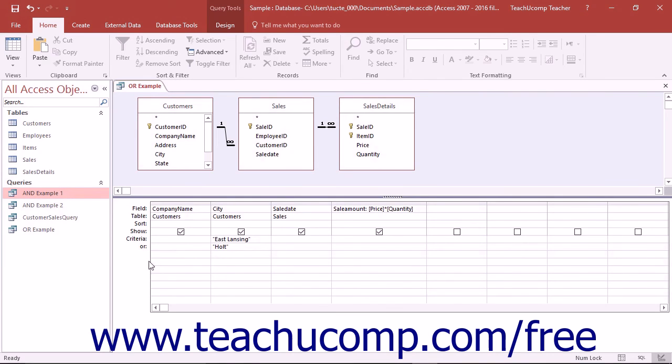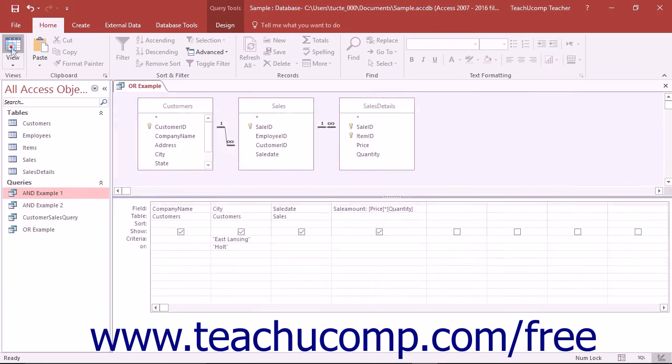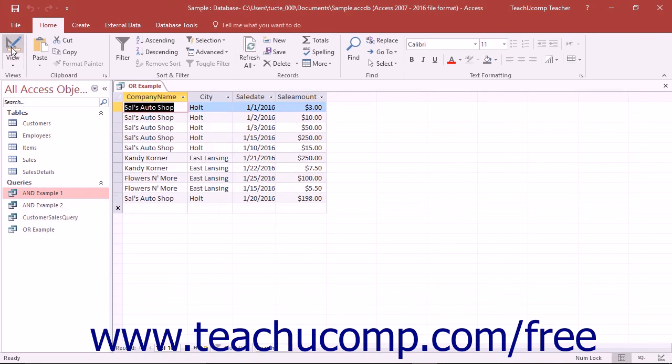It is useful to remember that any criteria placed into the same criteria row will be considered to be joined with the AND condition, and any criteria placed into different criteria rows are considered to be joined with the OR condition.